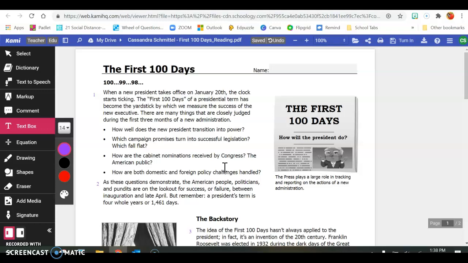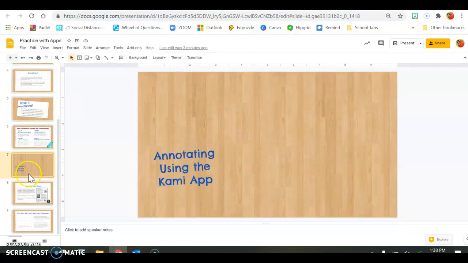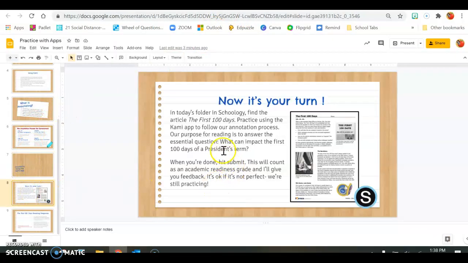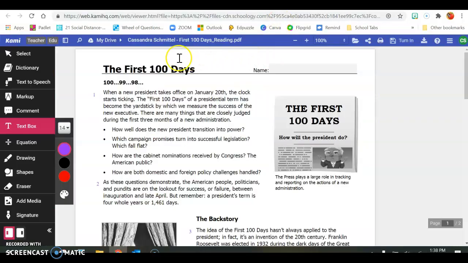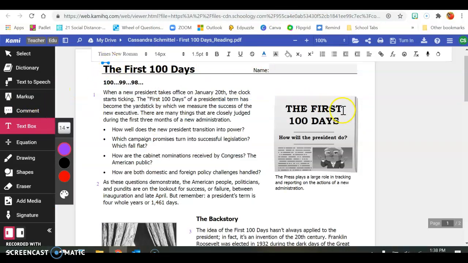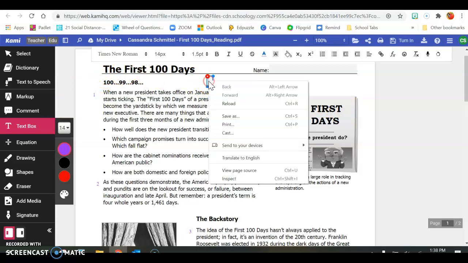The second step to this annotation process is to set the purpose for reading. Our purpose for reading, if you looked on your slides, tells us that we are looking at what can impact the first 100 days of a president's term. You're welcome to copy and paste this. So I'm going to copy, and then go back to my reading and add a text box here, and I'm going to paste, oops, it doesn't like it up there very much. I'm going to put it down here.